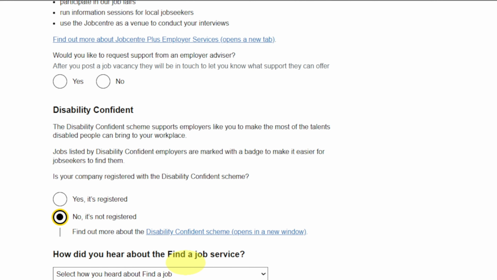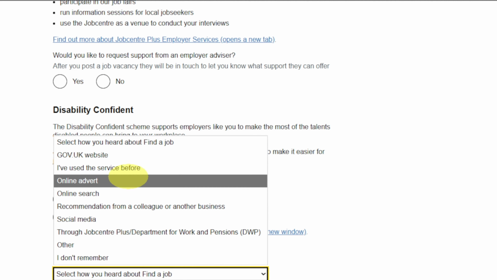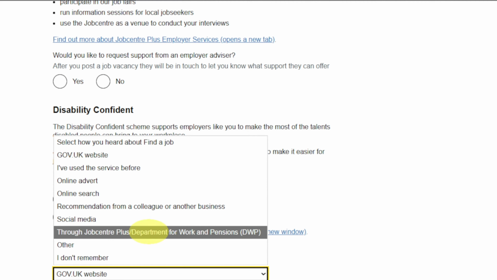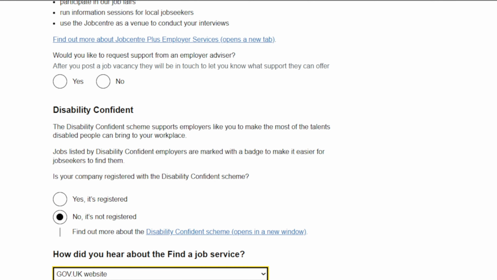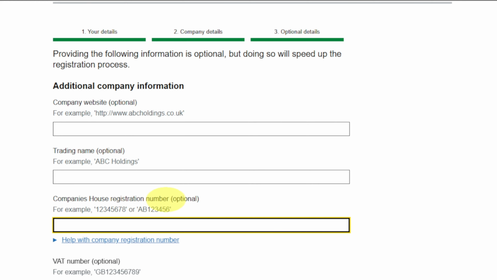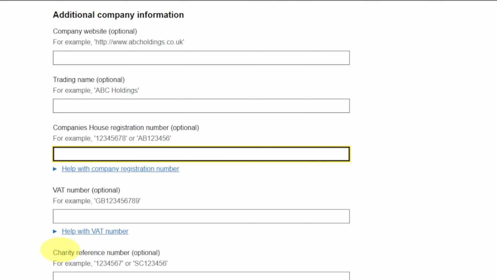How did you hear about the find a job service? You can mention gov.uk, or you can mention YouTube videos. After that, you click continue and you will jump to this page. Then it will ask you about optional details. What are the optional details? Additional company information, for example, if you have a website, trading name, Companies House registration number, VAT number, charity reference number, and then click continue.